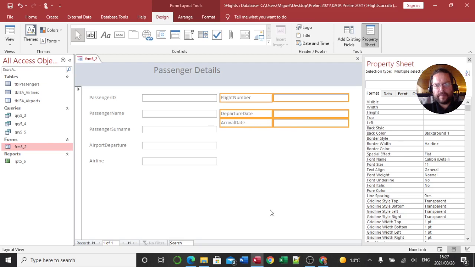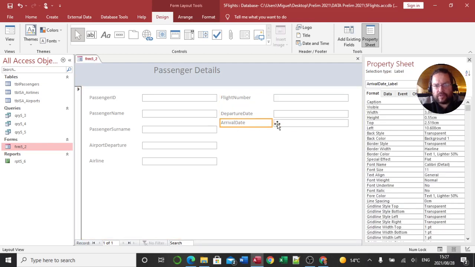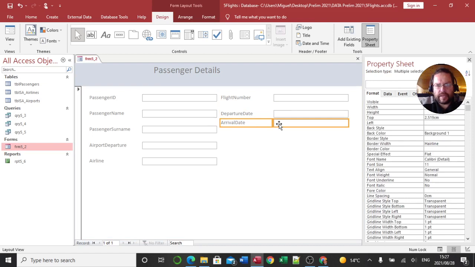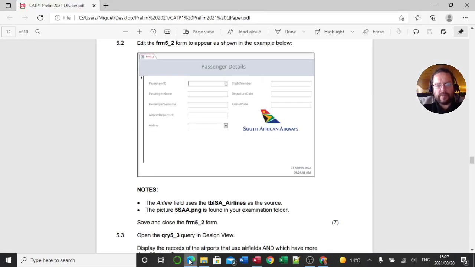So I'm going to click away to deselect the selection. Now I select the two that I want to move with the control key again, and then I just drag it down until I'm happy with that. Right, so far I've got them looking the same. If we go look at the example in the book, you can see we've got them very similar.